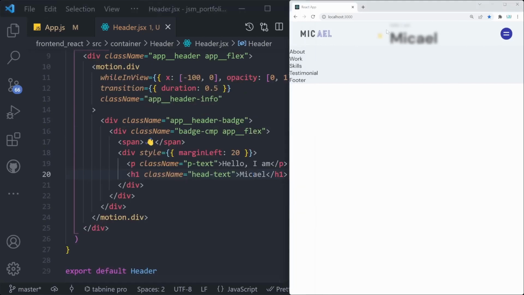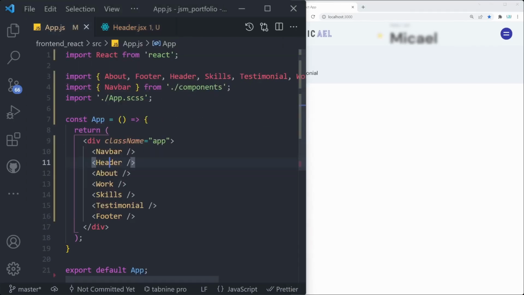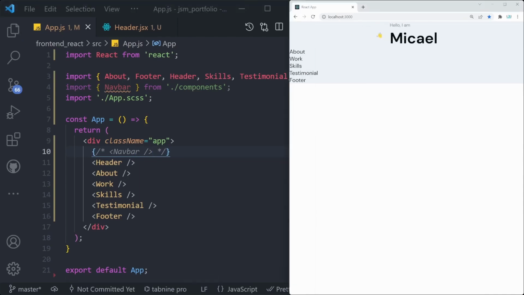And we can still see that that is happening, but our header is still below our navigation bar. Of course, we're going to fix this as soon as we add styles. But for now, just so we can see what we're doing, you can go to app and simply comment out the navigation bar, and there we go.